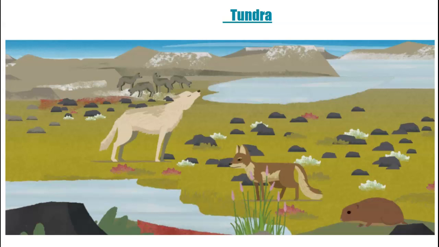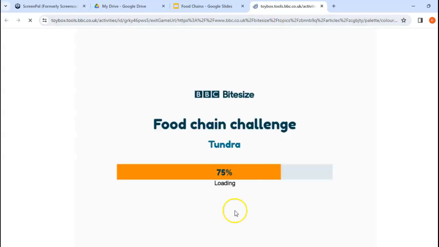You need to go to the assignments and you need to find the assignment titled Food Chains. When you click on that assignment, it will open up and look like this. There is not much you can do on this page, but you need to click on the word tundra. That will be the first environment that we're exploring.